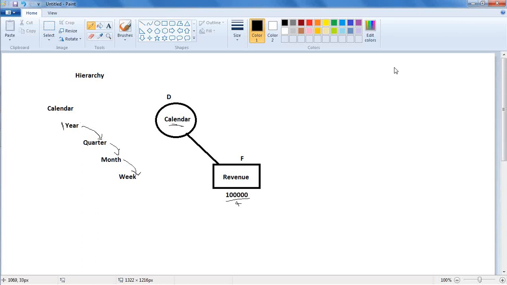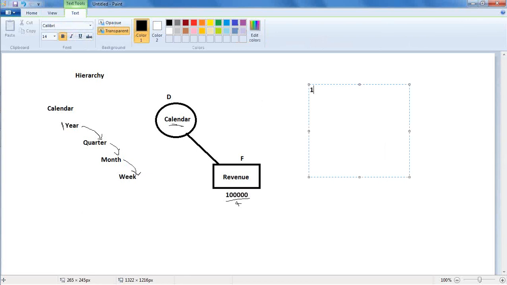So now, what is the process to create a hierarchy? Let's list this. The process to create a hierarchy: first, we need to create a hierarchy in a dimension. That's the first thing that I do. Once my hierarchy is created, the second step is to create levels.